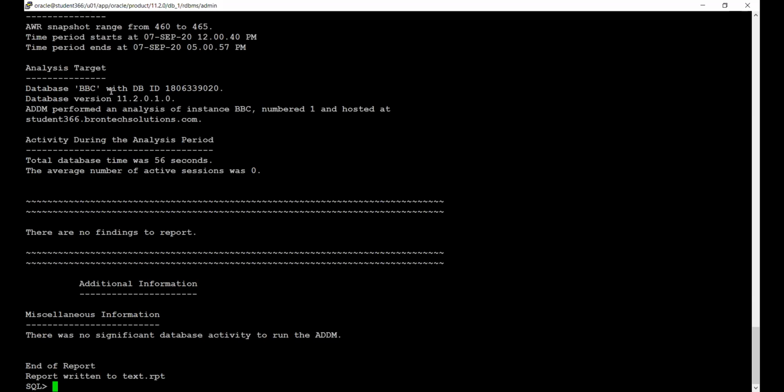As you can see here, the database is BBC, my name, the database ID, the database version. ADDM performed an analysis on instance BBC. The total database time was 56 seconds, and we can see the end of the report. So to get that report as text, the way Marinette was saying, we can just download it and send it to the desktop so we can analyze the report from there.